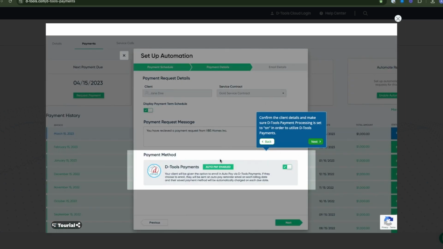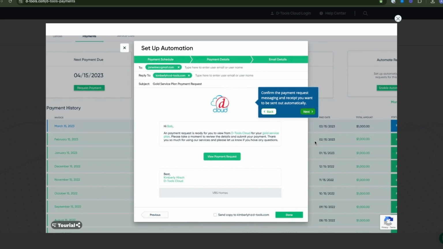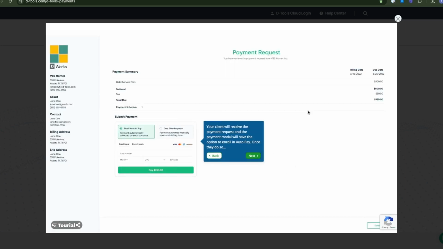And then what we're going to make sure that we do is we turn on AutoPay. That way, when the client is presented with this, they're able to make that payment and also put it on file for them. So we set up the automation, we're about to send this out. We send it out to the client. They're going to click that little box inside the email and they'll be brought to this payment request.